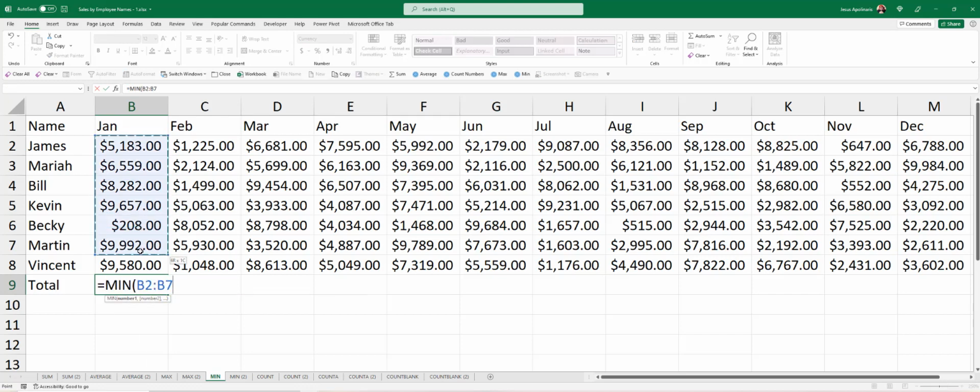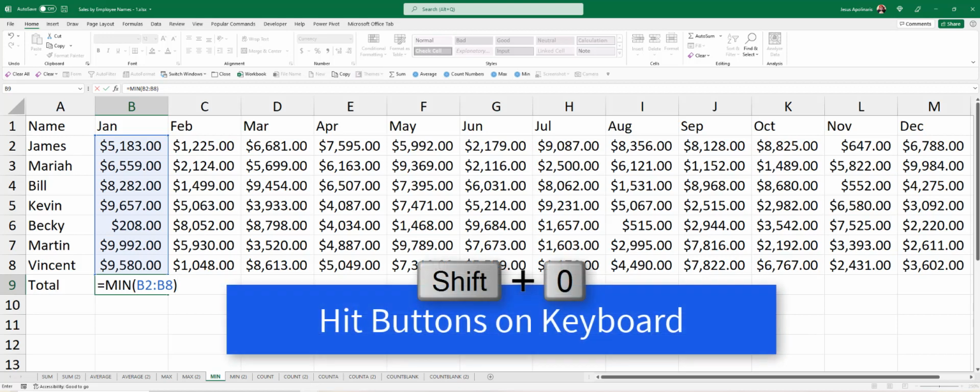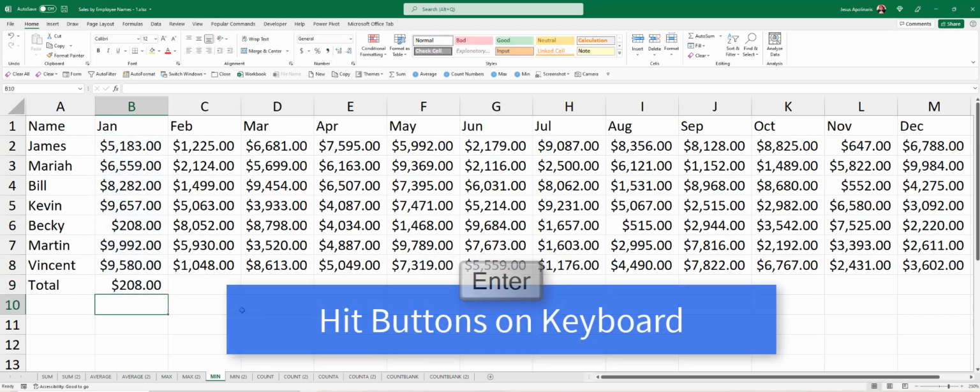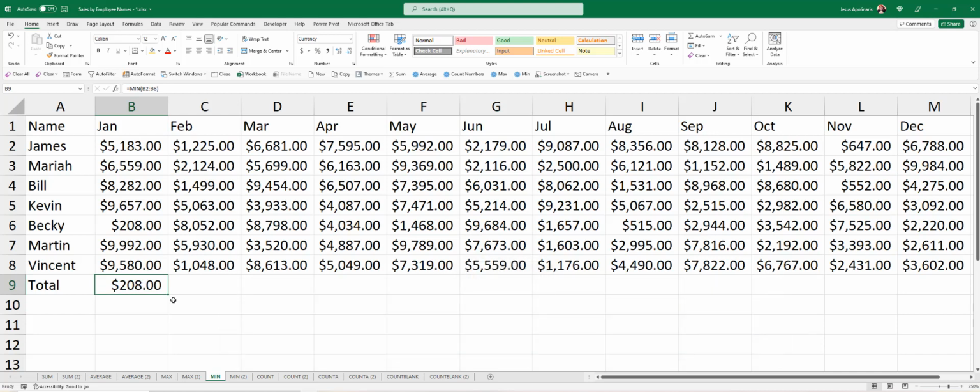And out of all the selected cells that I have here in this range, it's going to calculate the lowest number that's in these cells here. That's highlighted. Now, close parenthesis, using shift and the parentheses on the keyboard. And boom, this is what I get here: $208, which is the lowest number out of the selected cells.